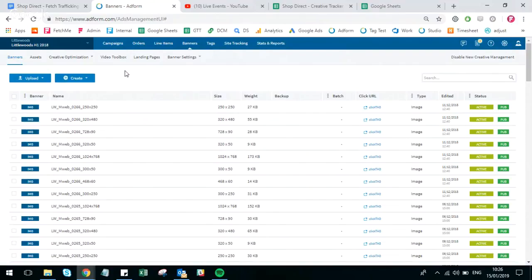So all creatives will be sent with a fixed naming convention. The naming convention is the client, the environment, the creative code, and then the size. So the client is Littlewoods, the environment is the mobile web. The creative code in this example is 0226, and then obviously the size 250 by 250.